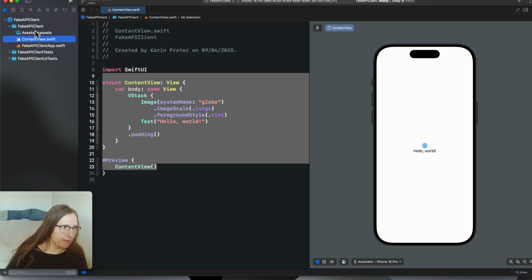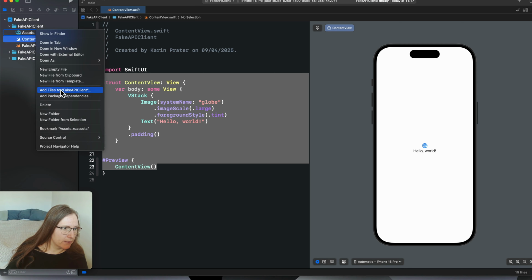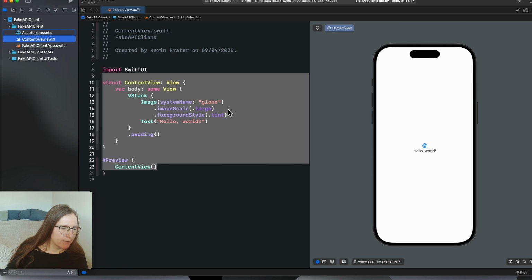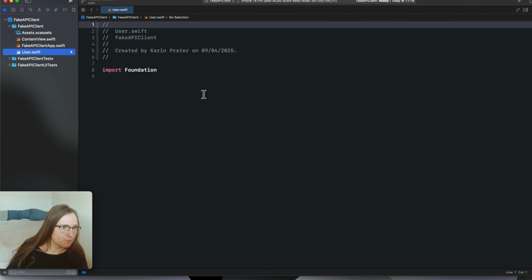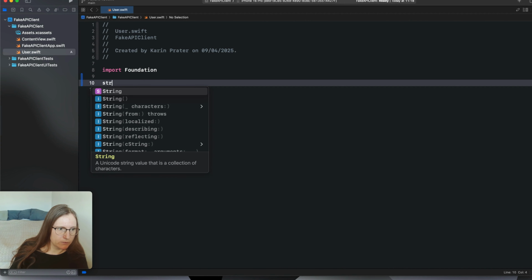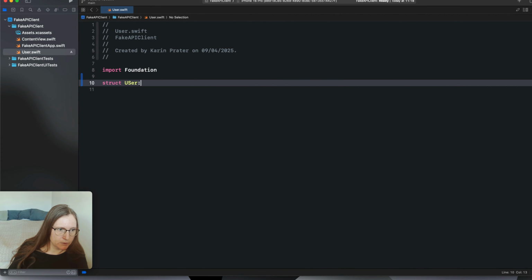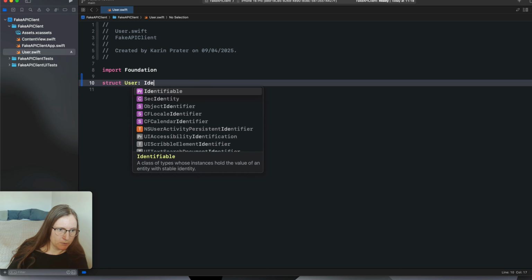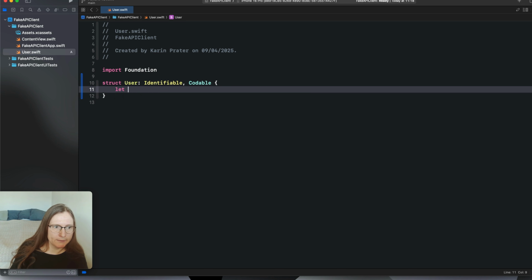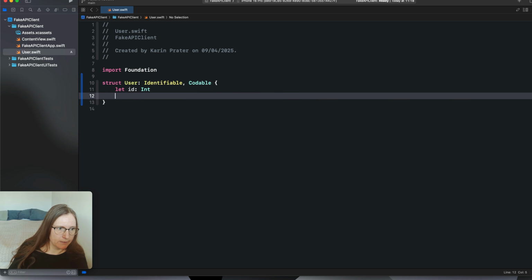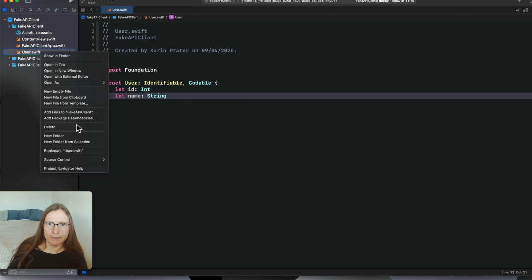For my tiny example, I'm going to create a file for the model. This is the user. So I have a struct User, Identifiable and Codable. You saw I used two properties, an ID, which is an Int, and a name, which is a String. Then I'm going to create a view model just so we have the networking code separate.